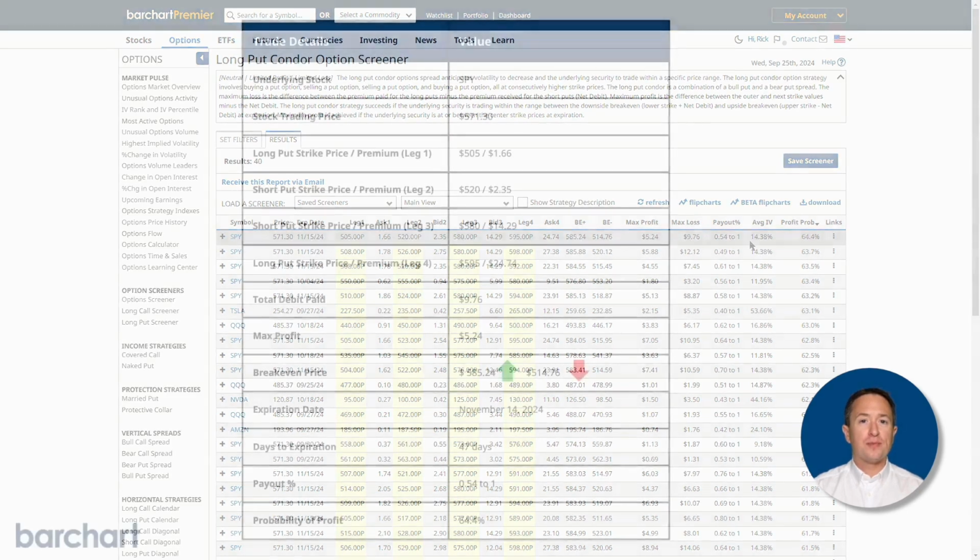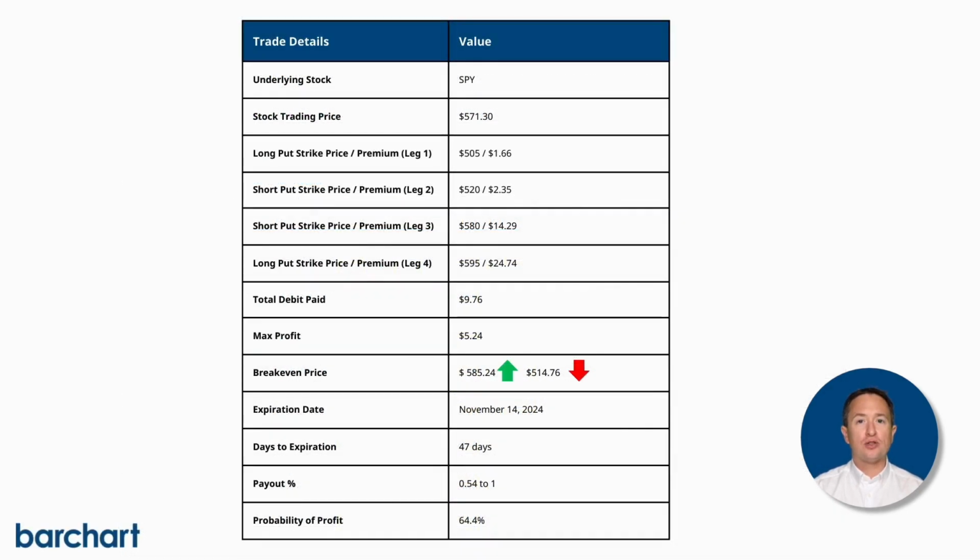According to the screener, you can set up a long put condor on the SPY with the ETF currently trading at $571.30 at the time of recording. Here's how the trade works. For the bull put, you can buy the $505 strike put, paying a premium of $1.66 per share, and then sell the $520 strike put for $2.35 a share.